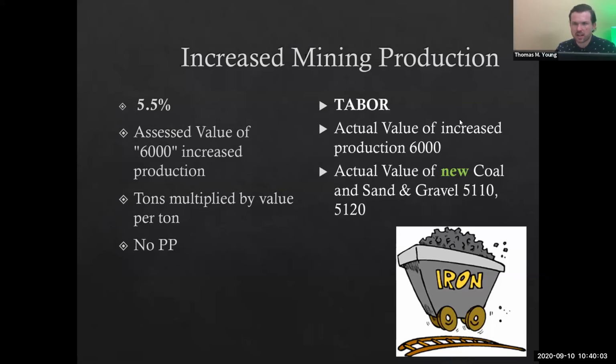On the TABOR half, it's the actual value of increases for any of the production 6,000 class properties, and the actual value of new coal and sand and gravel 5110 and 5120 properties.